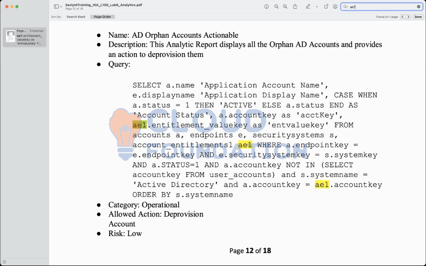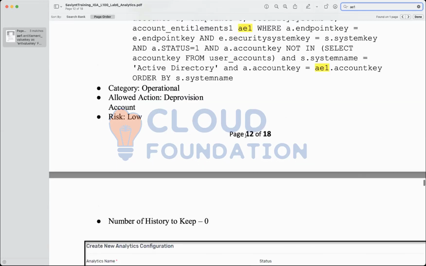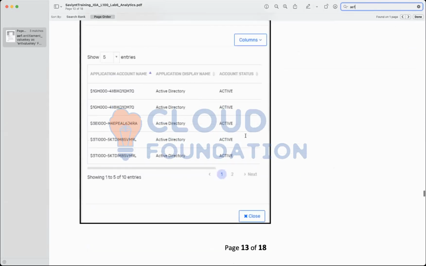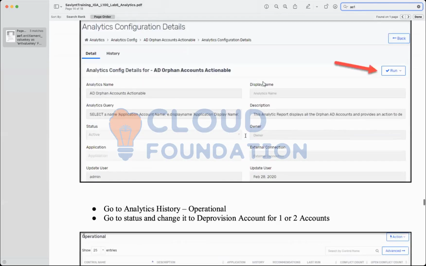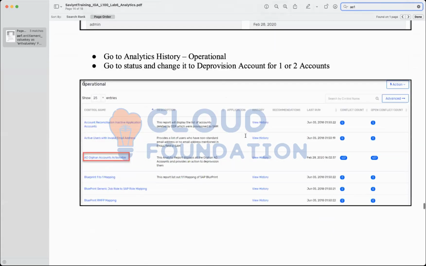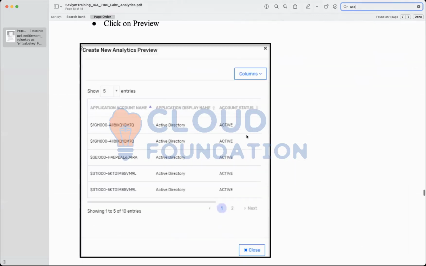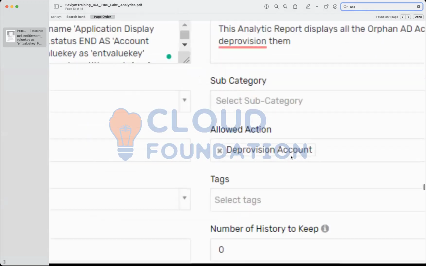So what we are saying is that we'll fetch a report of all such users and then we'll take action on it. If you remember, I told you that while you are taking action, you need to provide them in allowed action. So if you see here, I provided the allowed action as deprovision account. Why deprovision account? Because we have decided that if there is an account which is active, but not associated to any user's identity, we want to deprovision that account. We want to remove that account from Active Directory itself. That is why I mentioned allowed action as deprovision account.